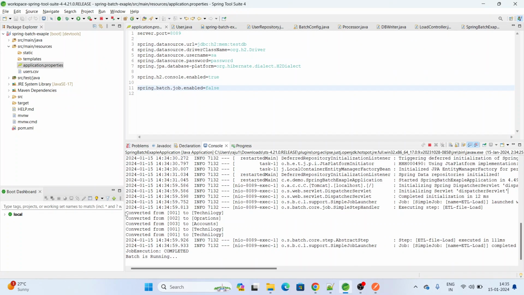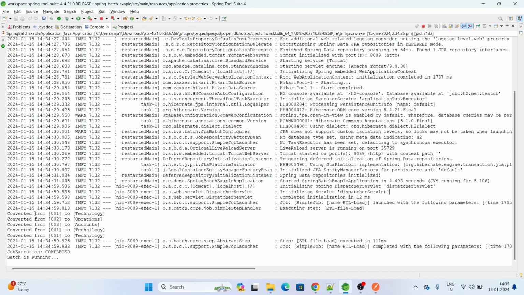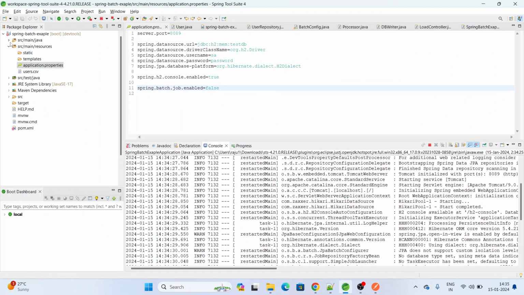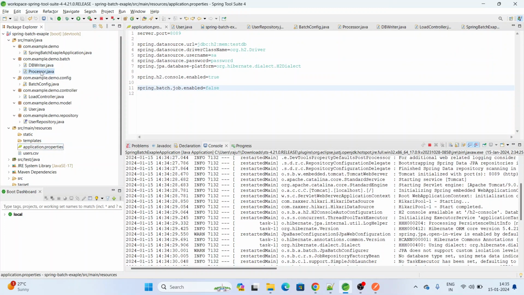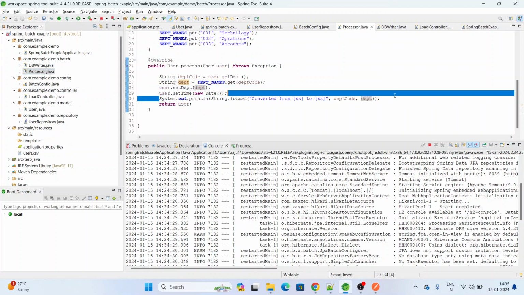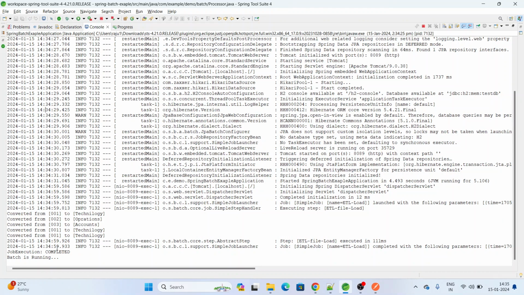You can see in the console, it printed converted 001 to technology. So the item is processed and it is printing to the console. In the processor we are printing a system out, right? So that is what is printed here. We can see batch is running, and the job execution is completed.